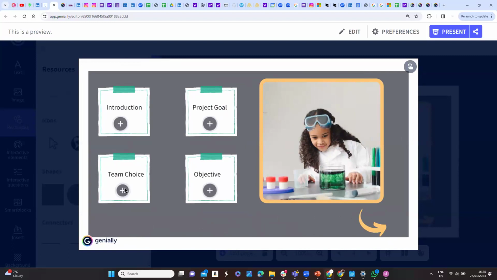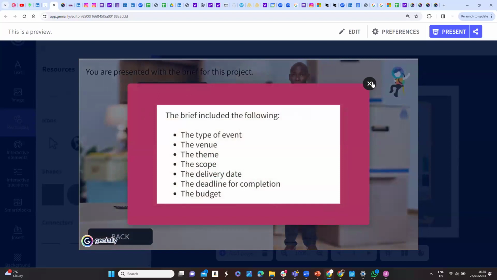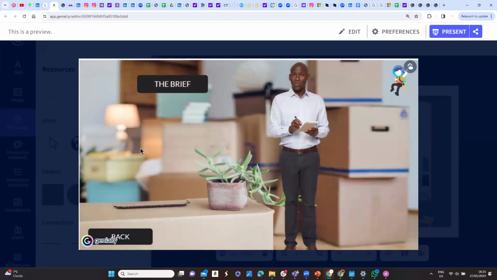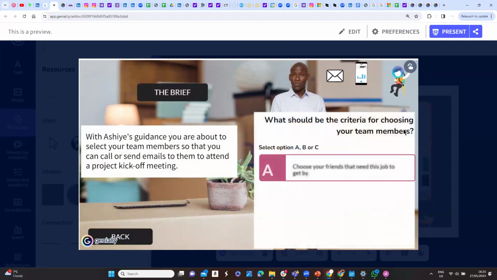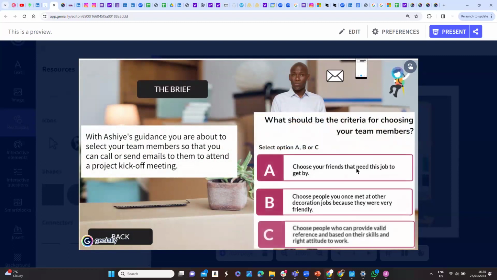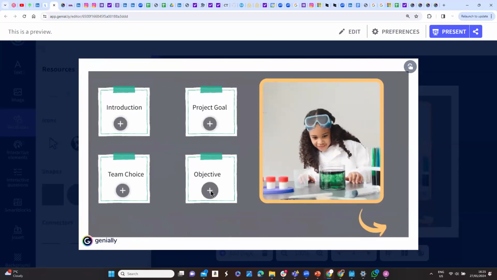So team choice brings you here, where we talked about the brief, where the person is choosing the brief. And then this comes up. What we did not learn today is animation, but it's very simple. I'll show us where to choose animation. Then team choice, you can see what should be the criteria for choosing your team. And when you choose the right one, it gives you the right answer. We're going back. And then the last one, objective.